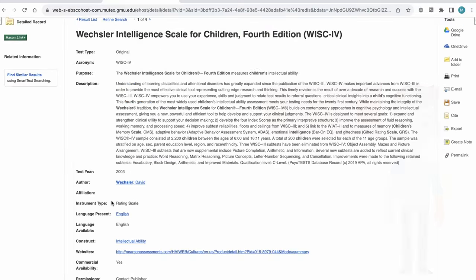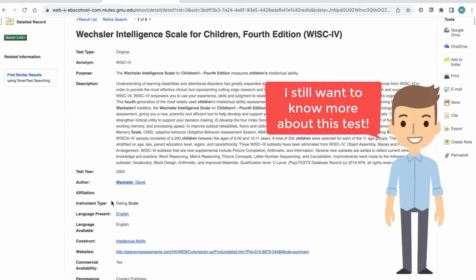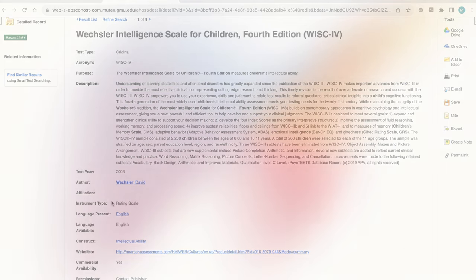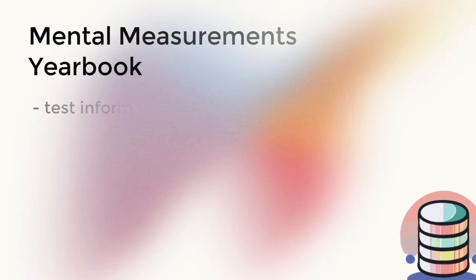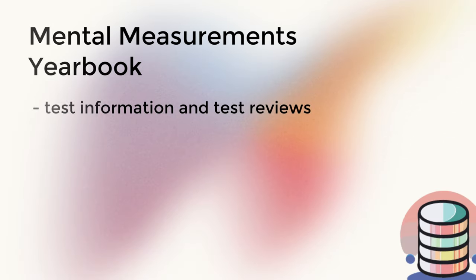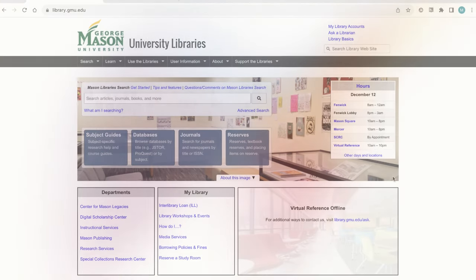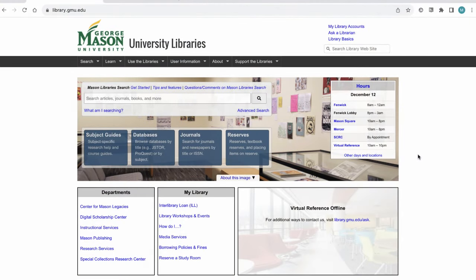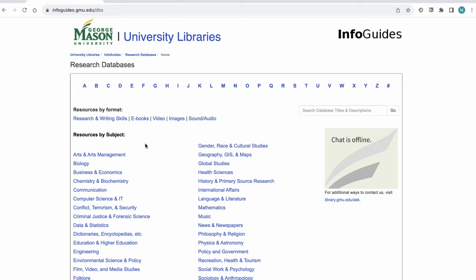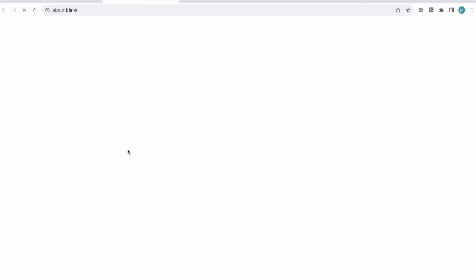Now, let's imagine you want to know a little more about the test and what other scholars are saying about it. A database called Mental Measurements Yearbook can be really helpful for this purpose. We can access this database in the same way we access PsycTests, by going through the database button on the library homepage. We are once again going to search for the WISC-4 test by name.